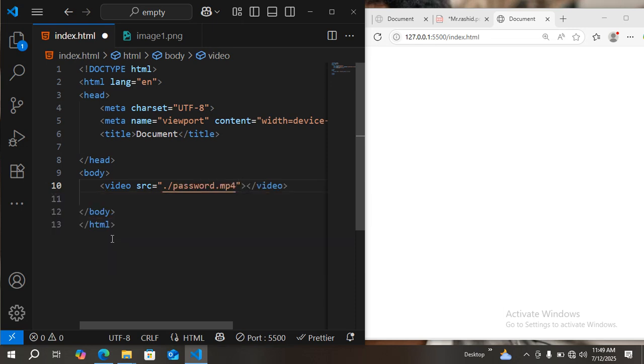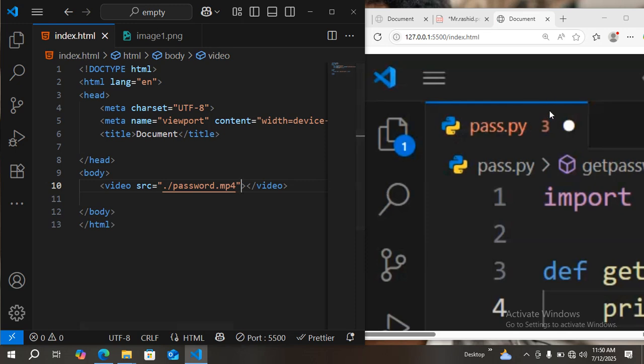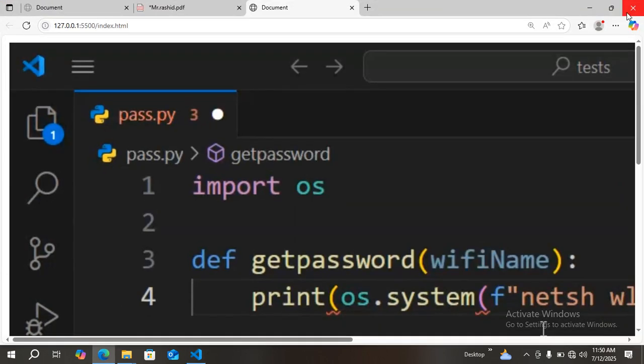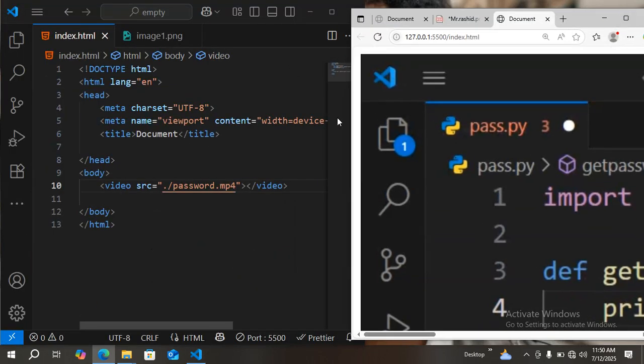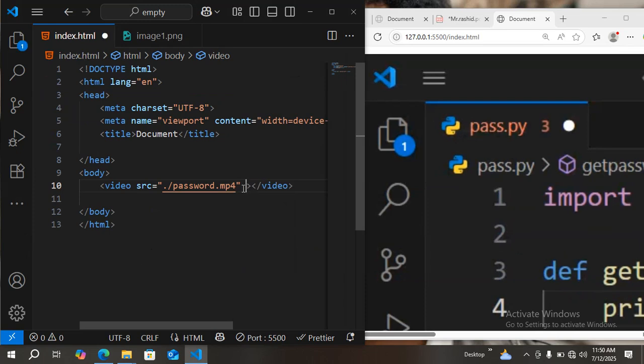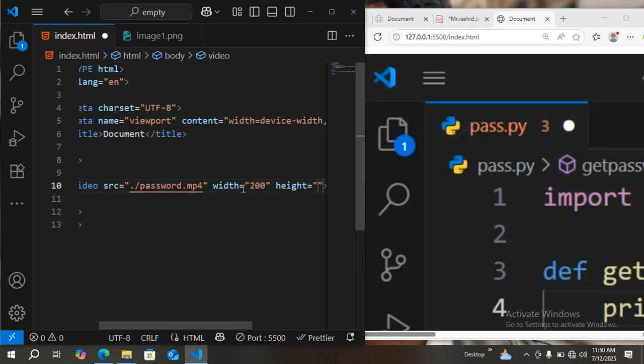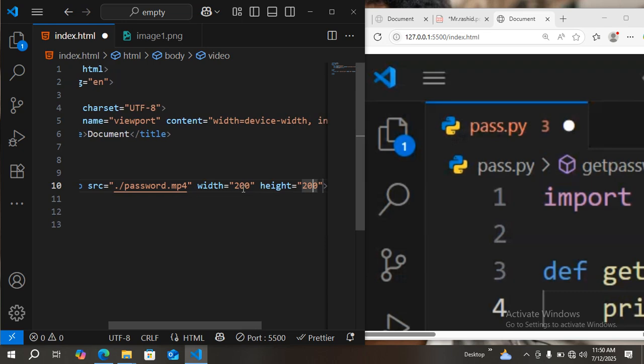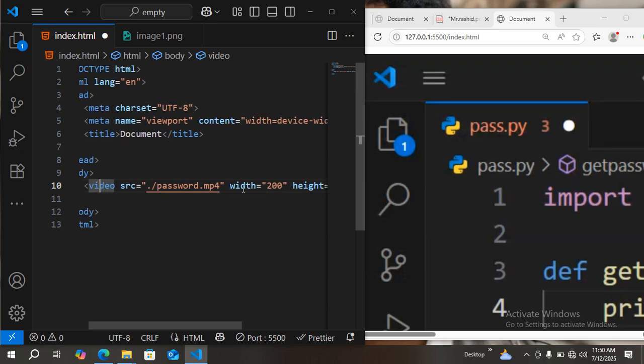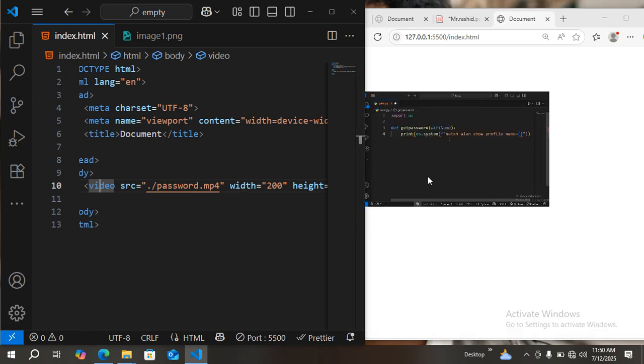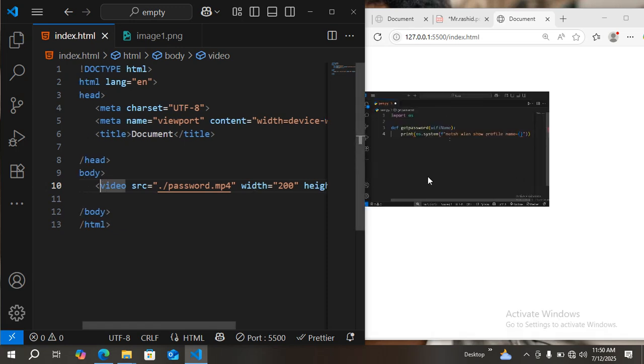Then if I save my file, as you can see, we are getting a heavy video. It doesn't have a specified width and height, so we need to specify them. We specify them like this: width, and we set it to 200. Height we can set to what we want, even 200 in square form. After doing that, we save. I think our video has shrunk to the size that we have specified.